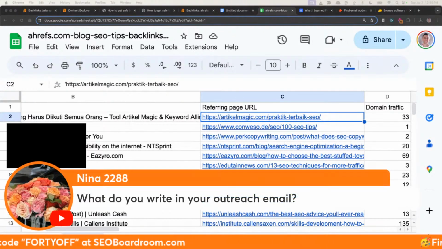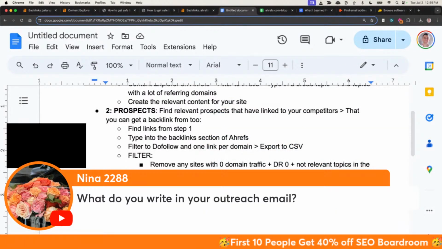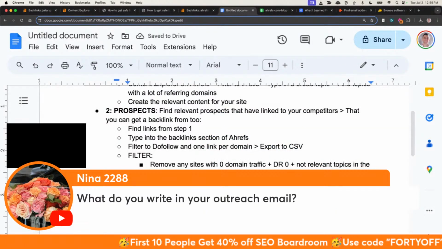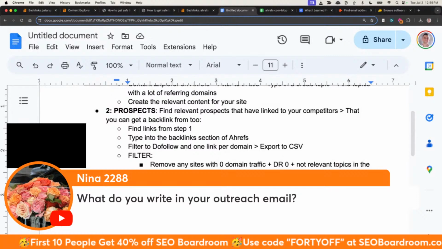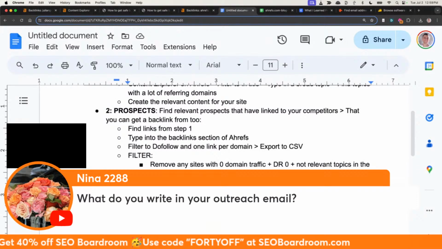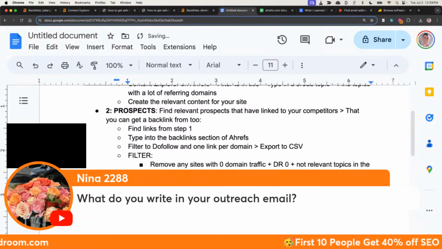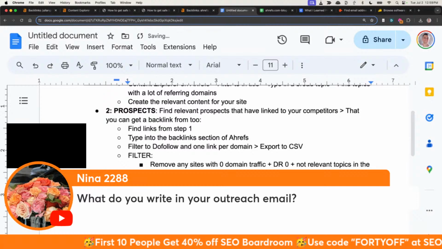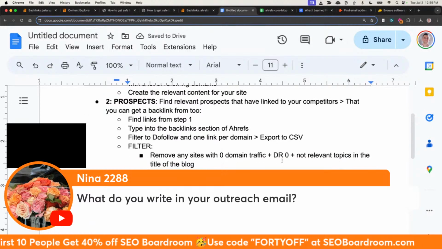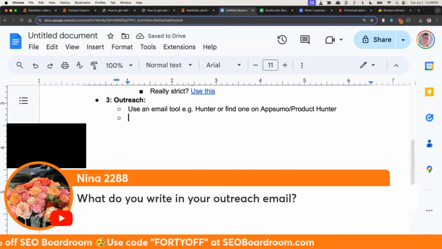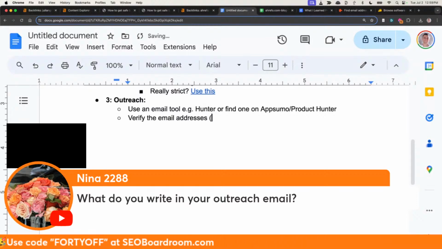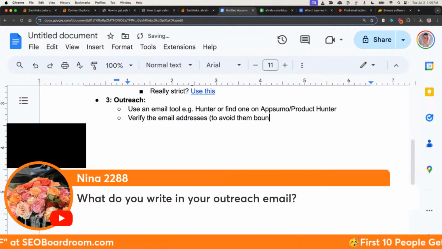Now, at this point, Nina is saying, what do you write in your outreach email? I'm going to come on to that in a second, and I'll show you some good templates that you can use to write the email for outreach when it comes to link building. But essentially with outreach, what you want to do is use an email tool, e.g. Hunter, or find one on AppSumo, or Product Hunt is another good place to find cheaper tools for doing this. Then from there, you would also verify the email addresses to avoid them bouncing.